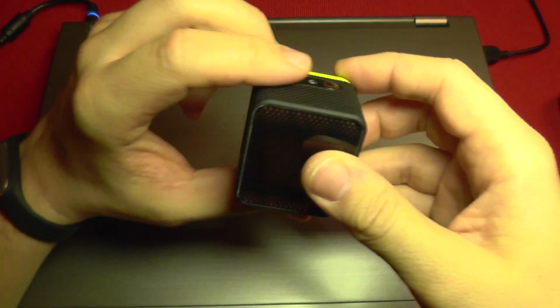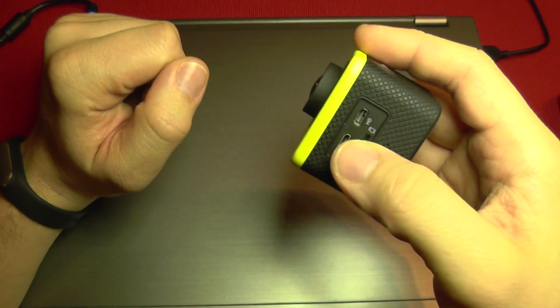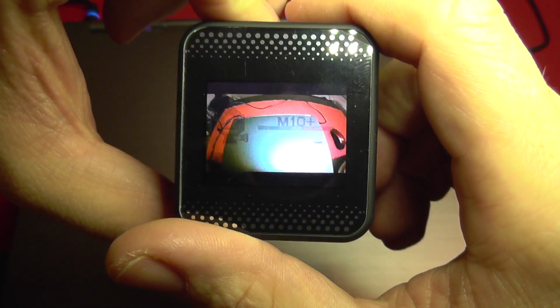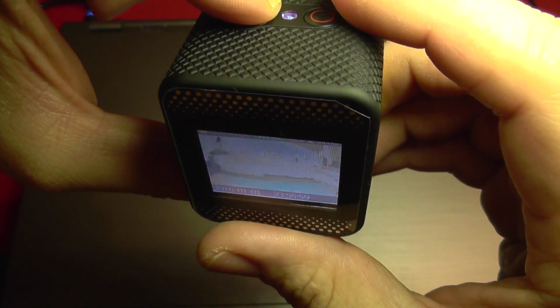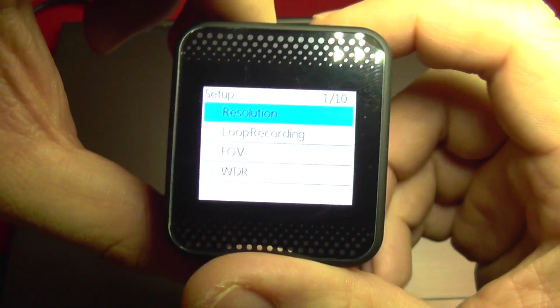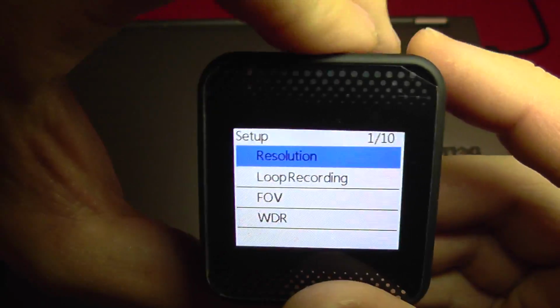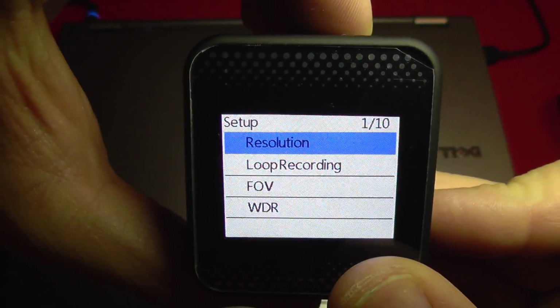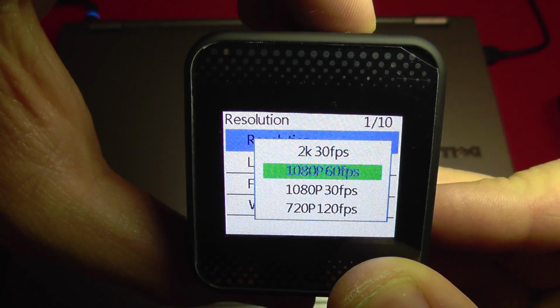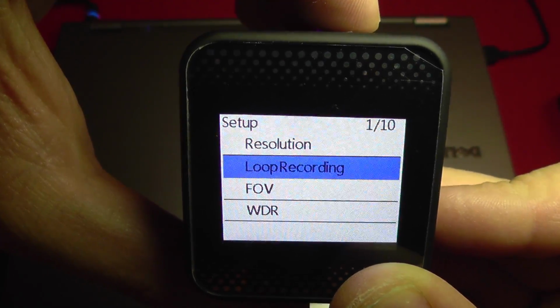Today I'm going to show you the menu of the SJCam M10 Plus camera, and I'm also going to explain each of the settings. I'm gonna enter the menu. First option is the resolution. This is an obvious setting. You can select the resolution of the video and the frame rate.